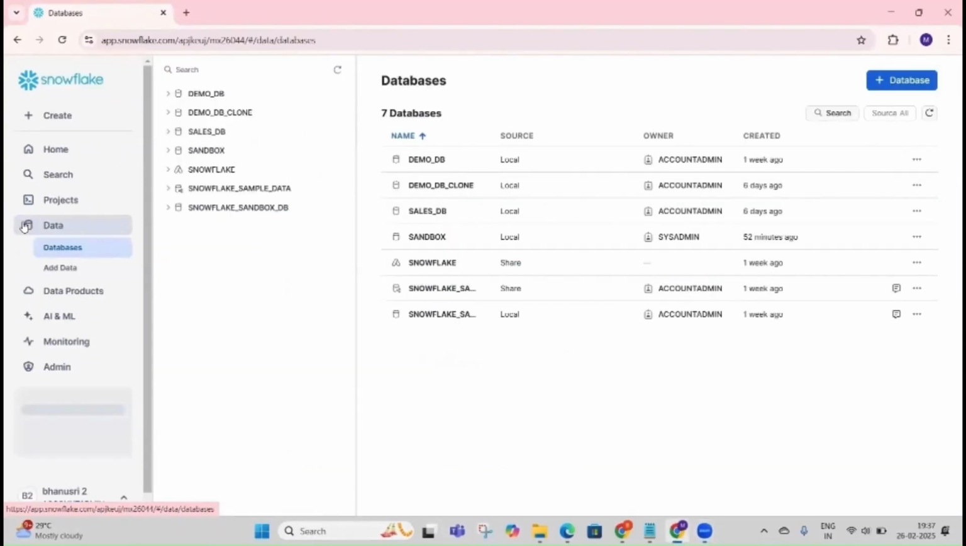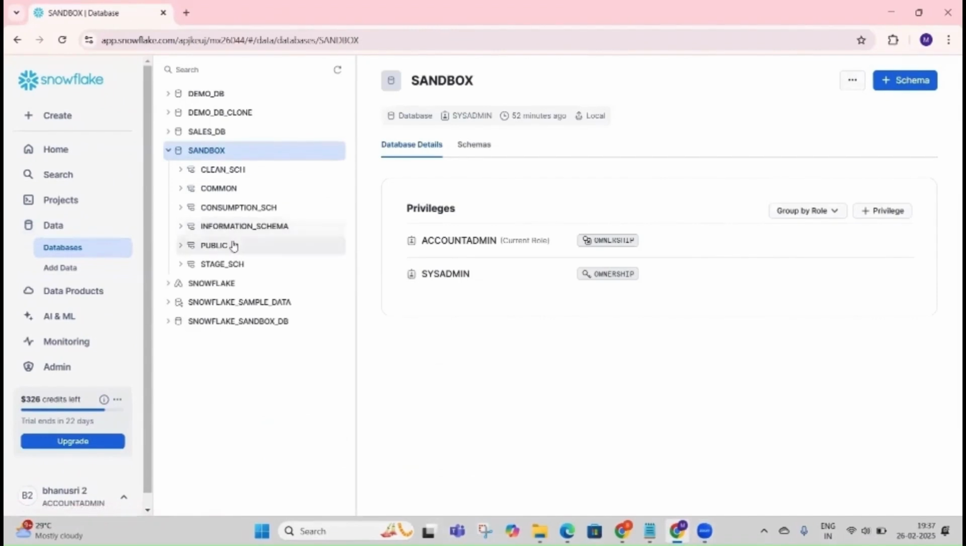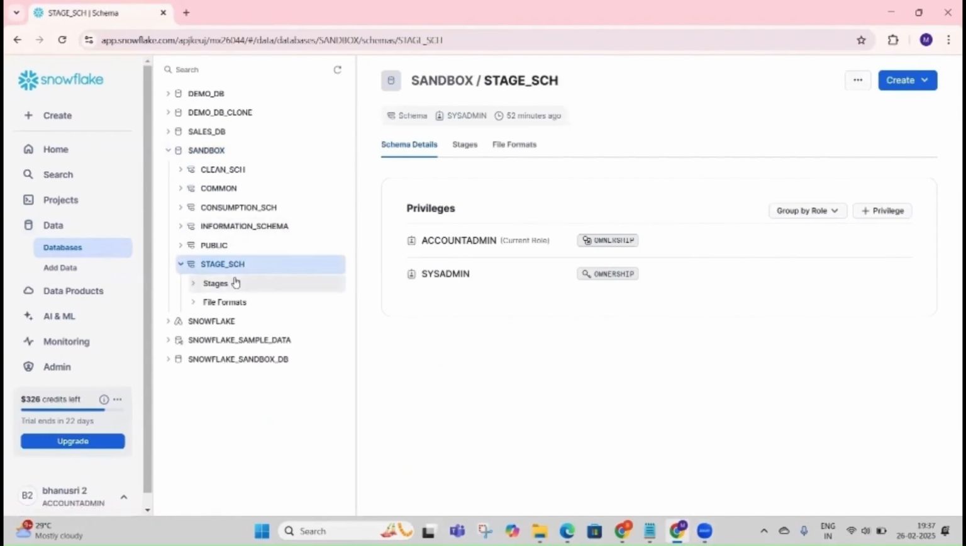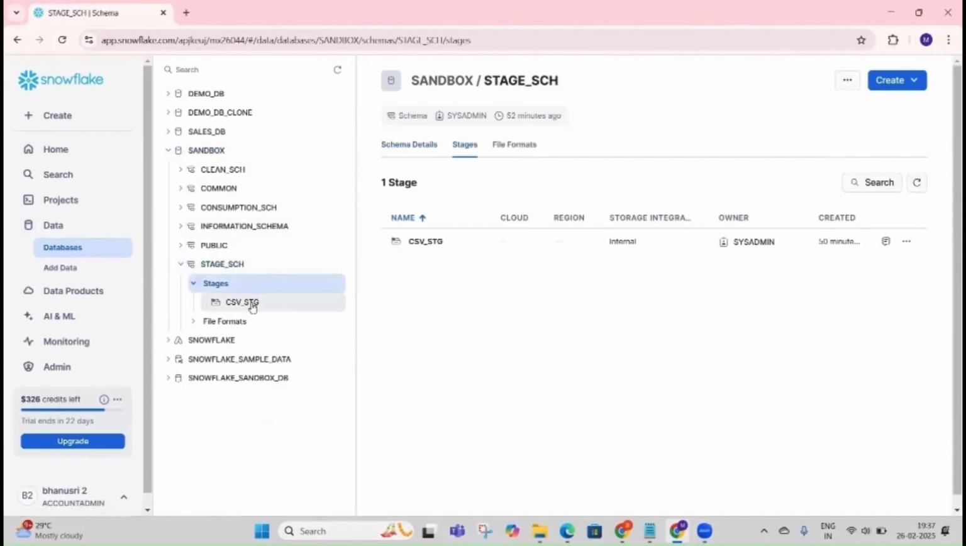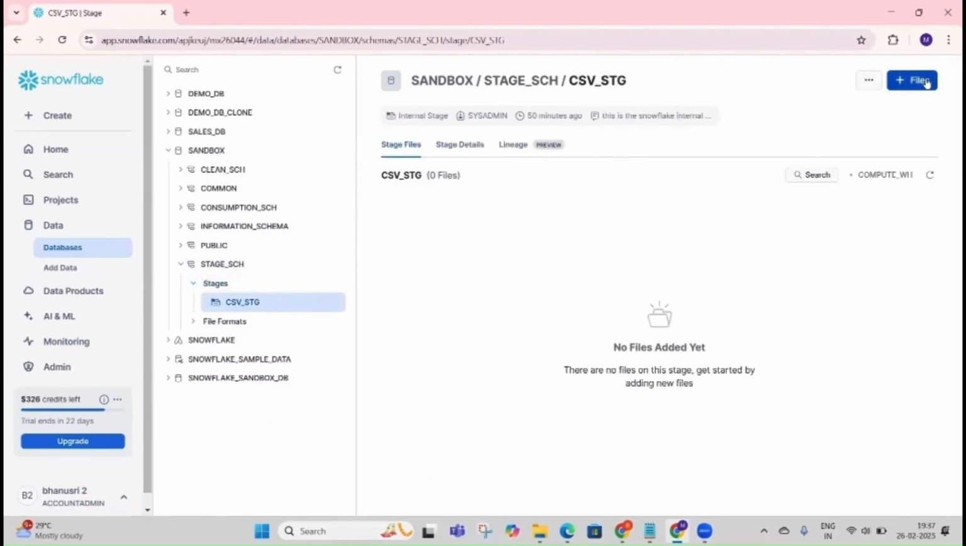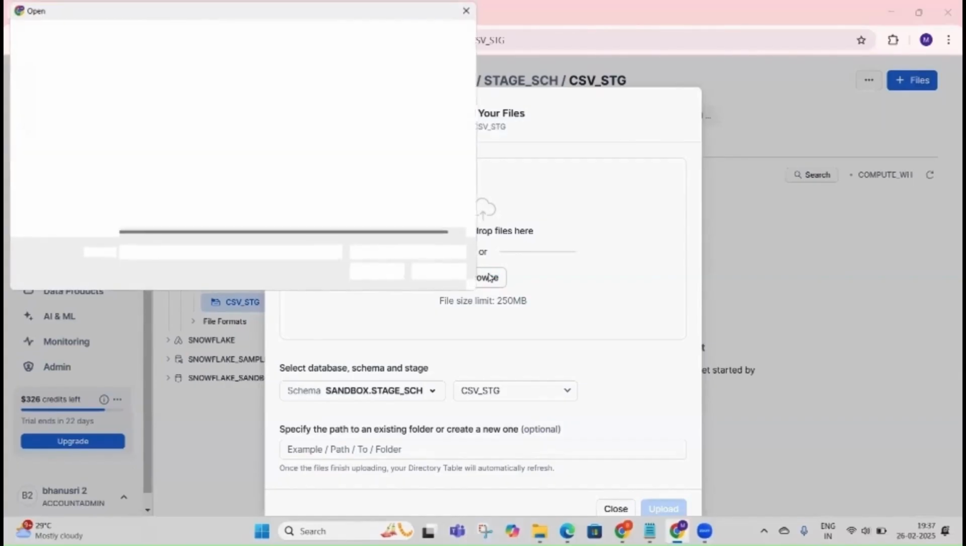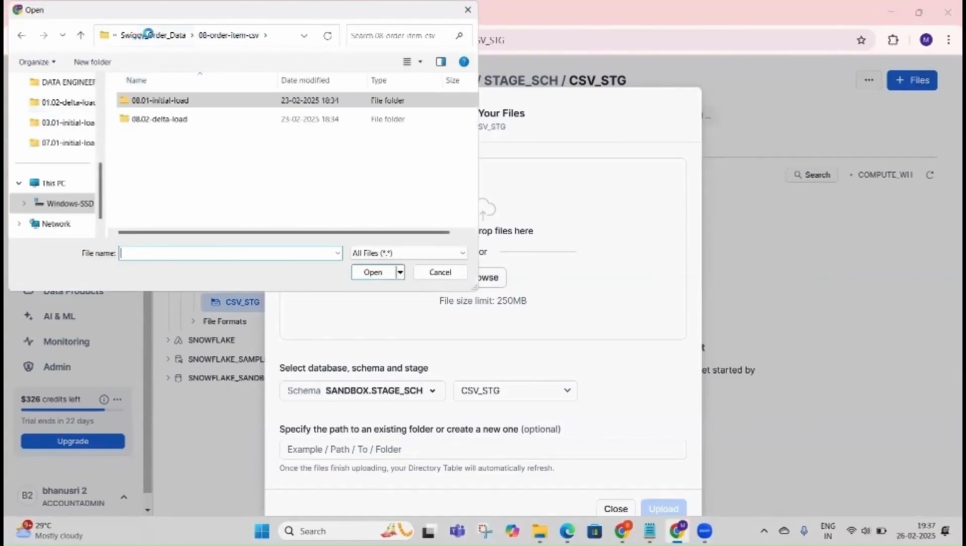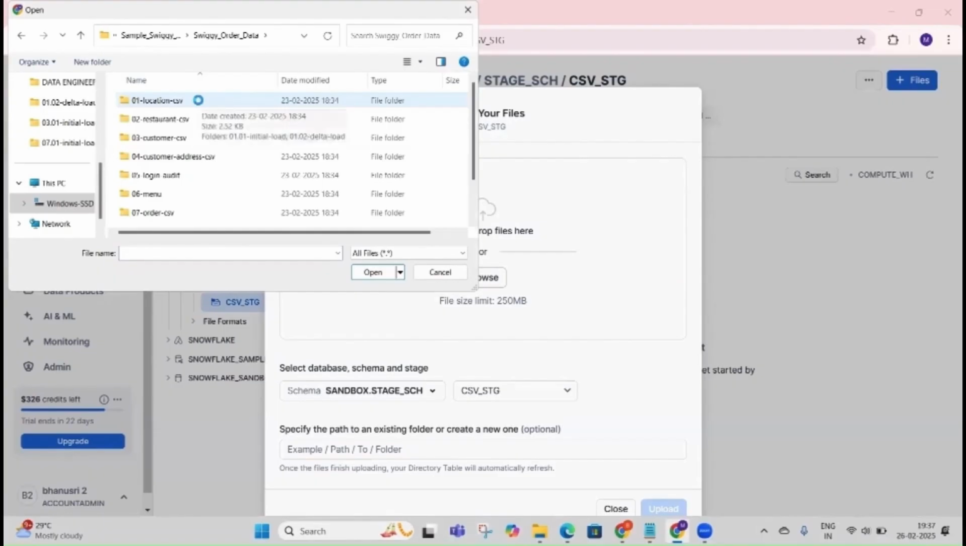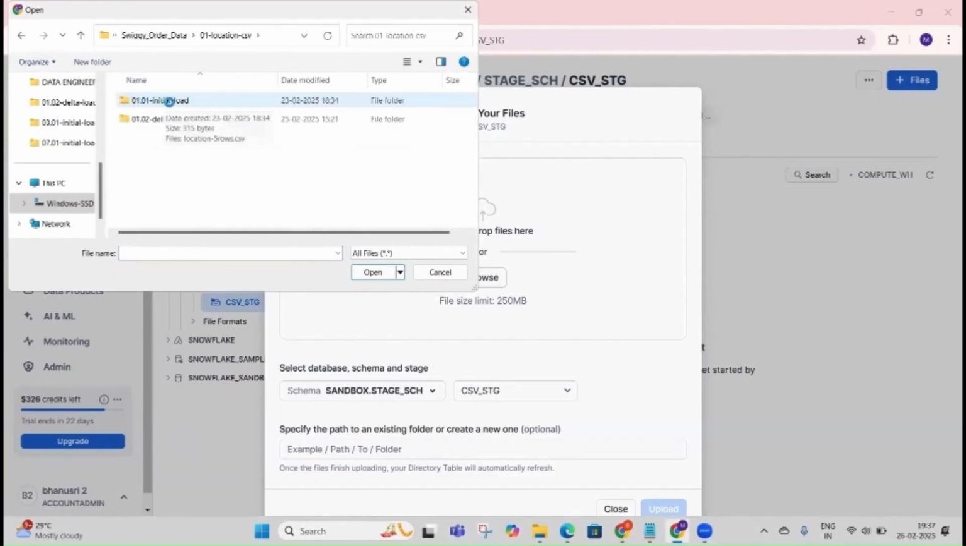Go to the database and select this sandbox. Go to the stage schema. Go to the stages. Here we created the CSV stage. Here we have to upload the files. I am uploading a file from the local system. This is my Swiggy order data. In the Swiggy order data, I have a location folder. In this location, I have an initial folder. I have a CSV file.